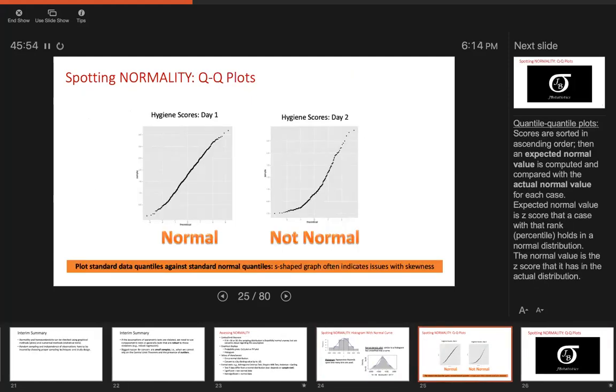Another actually very important way, and I would say the most commonly used way to spot deviations from the normality assumption are the so-called QQ or quantile plots. So, as I said, the QQ stands for quantiles. So we are plotting quantiles against quantiles, and what quantiles are we plotting against each other?